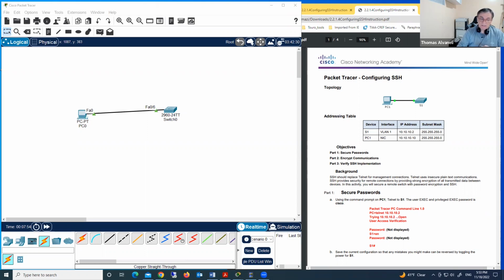In the previous lesson, I explained how you can use Telnet for remote access to your Cisco iOS device. The problem with Telnet is that everything is sent in plain text. For this reason, you should not use it because, as I said, everything is sent in plain text.